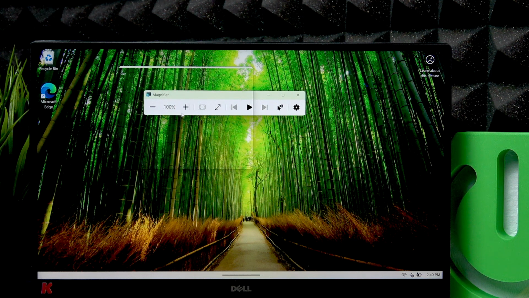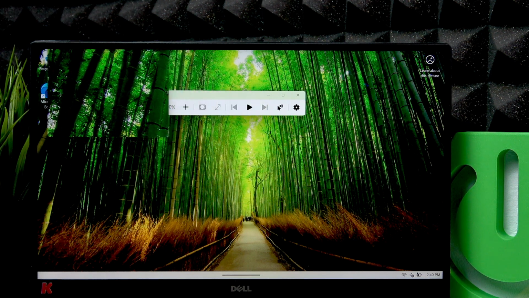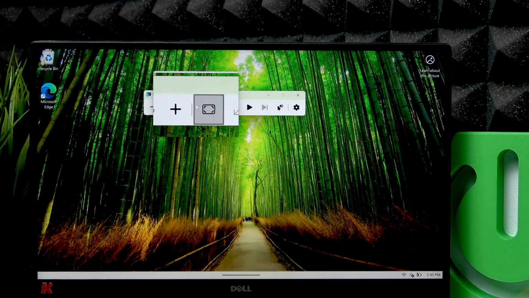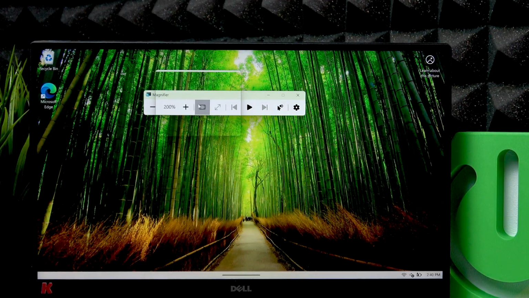You can change the zoom level using these two icons. You can reset the zoom level using this icon. You can start reading from the screen by clicking right here, and you can select the place from which you want to start reading by clicking this icon and selecting the element on your screen.